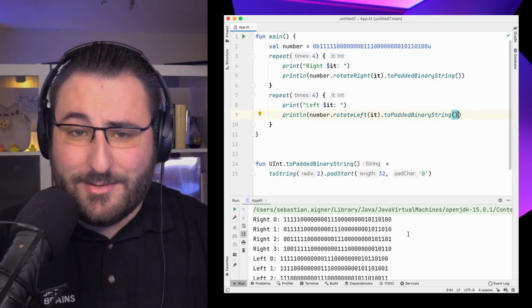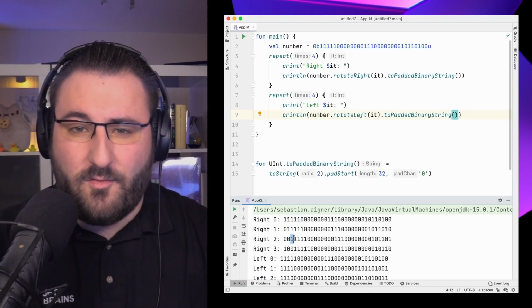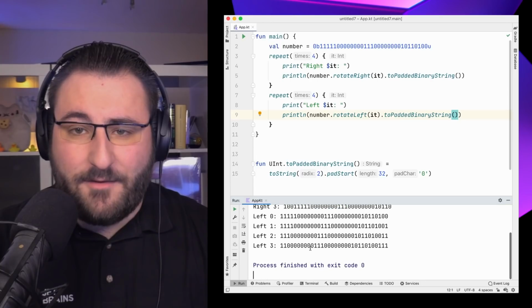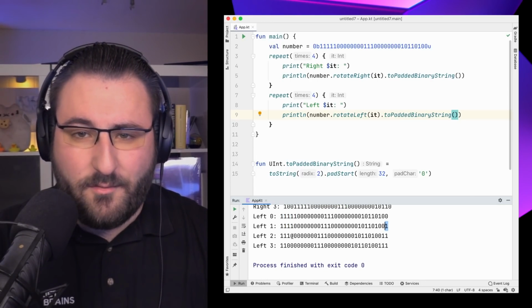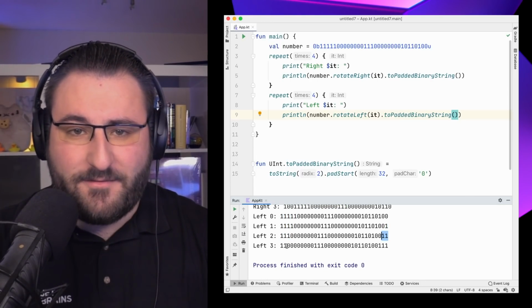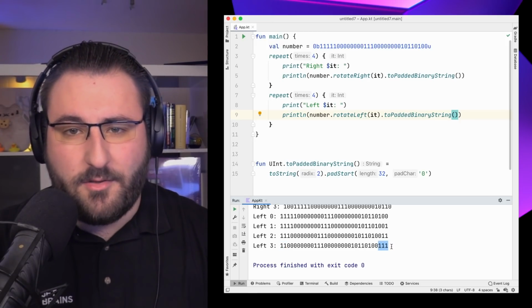If you take a close look, you can see the bit pattern rotate in both directions. And if you keep looking closely, you can also see how this is different from a bit shift. When the pattern exits the number on the left side, for example, it starts reappearing on the right. It's rotating.